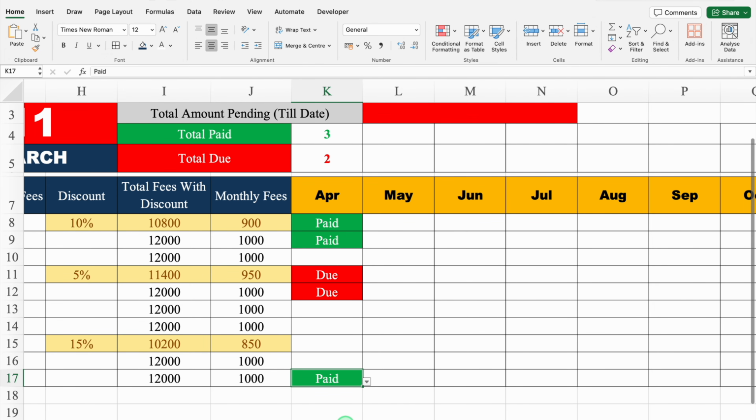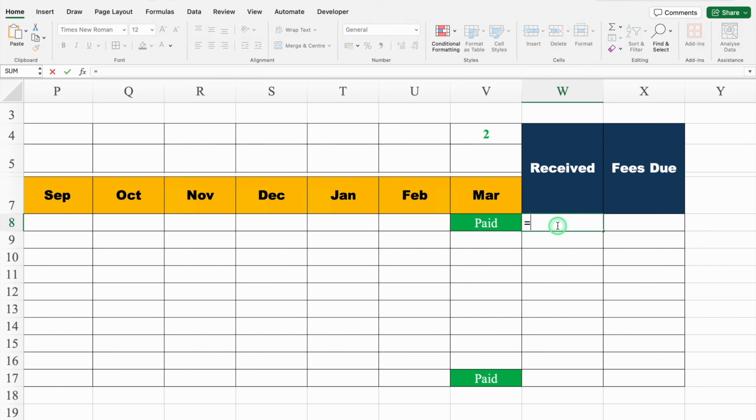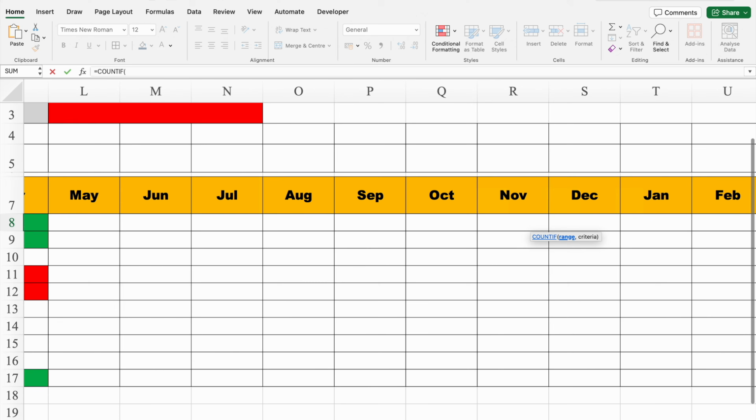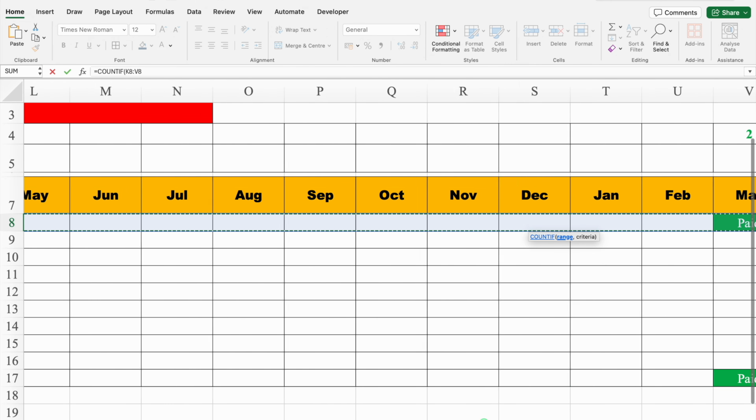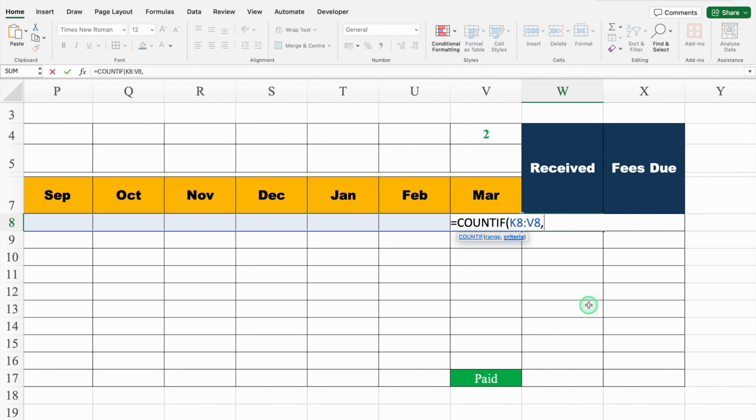We'll come to right hand side. Plus or equal to COUNTIF. Bracket open. We'll come to left and we'll click just under April. We'll press Shift Control, right arrow key. We'll come to right hand side, comma, criteria. Over here, we want to count paid. So I'll put double inverted commas, paid, double inverted commas close, bracket close, and I'll hit enter. I got 2. Means the monthly fee was paid for 2 months.